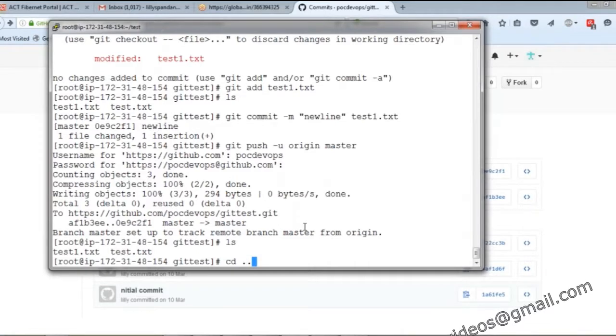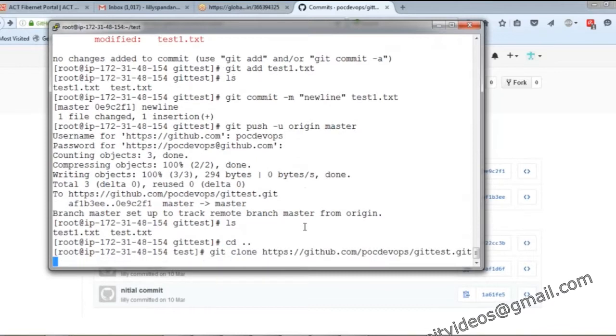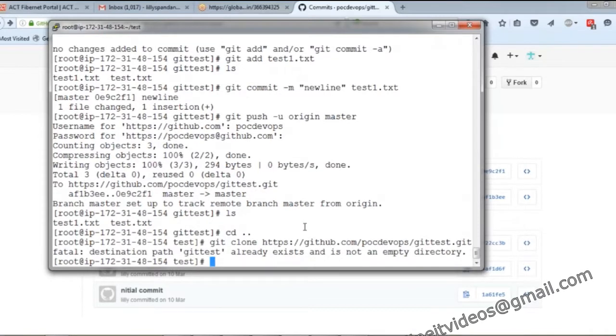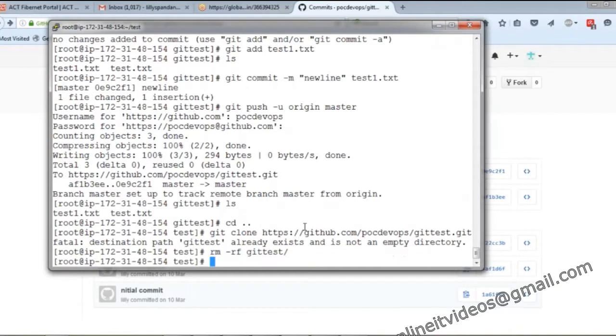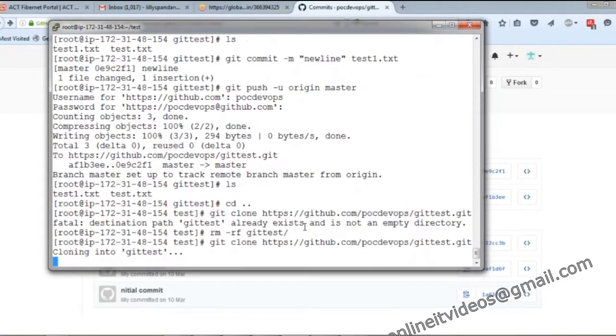Without this, if I do a git clone once again, let's see what happens. This says fatal: destination path git test already exists. It's not an empty repository. Okay, so now you have to clear this repository, until and unless you do, it will not allow you to clone. Okay, so you cloned it, cd git test.